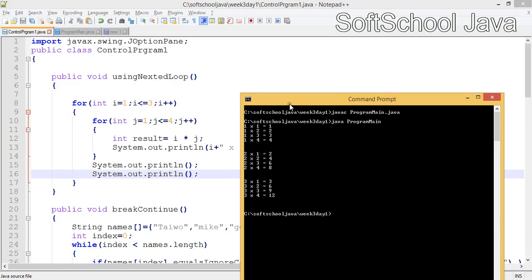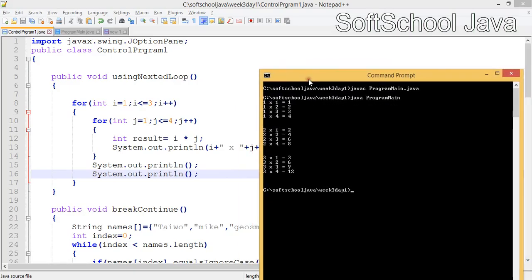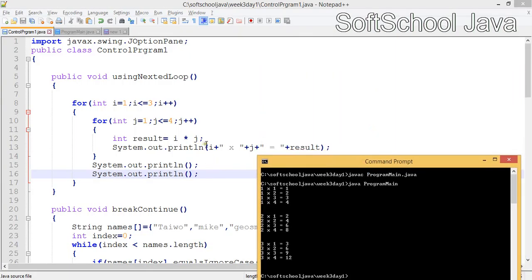Okay, so now looking at this loop carefully, you will see when i became 1, we have this output for i, the very first one for i, and then i is 1, 2, and 3. When it was 1, it entered the inner loop, and j went from 1 to 4. So we have 1 times 1, 1 times 2, 1 times 3, 1 times 4, getting the result. Then when it is done, we printed a blank line just to give a space.